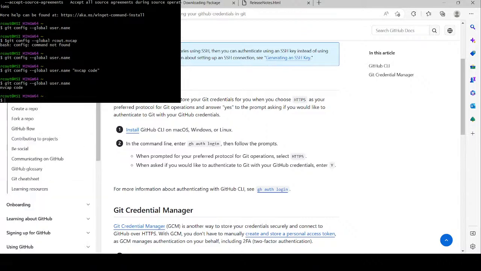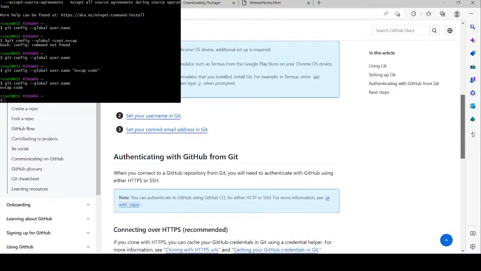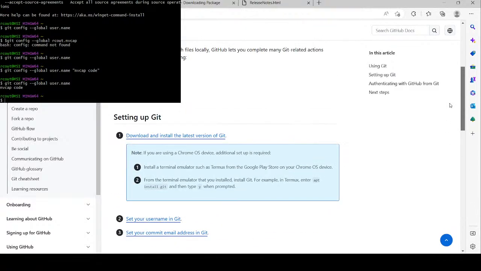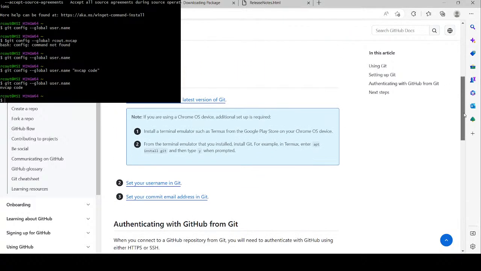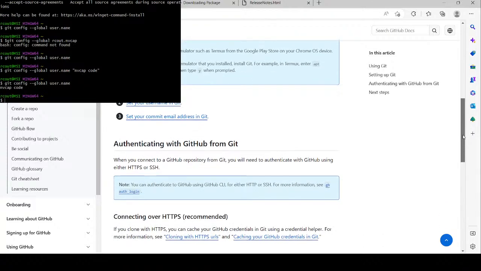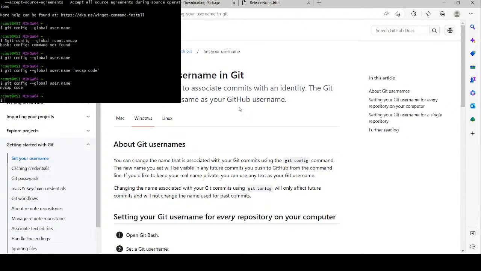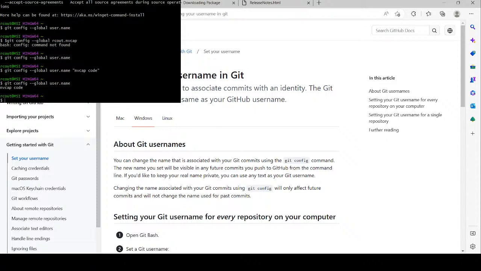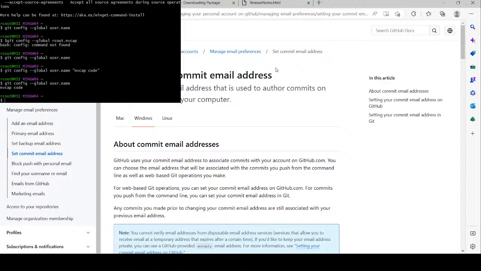Well, I think it just jumped from one thing to the next. Hold on. Because we started out, we were doing this. Set your username. Alright, set your username. Okay, so that's what happens. So we set the username, and that's how we got here. And now we're going to set the commit email address.